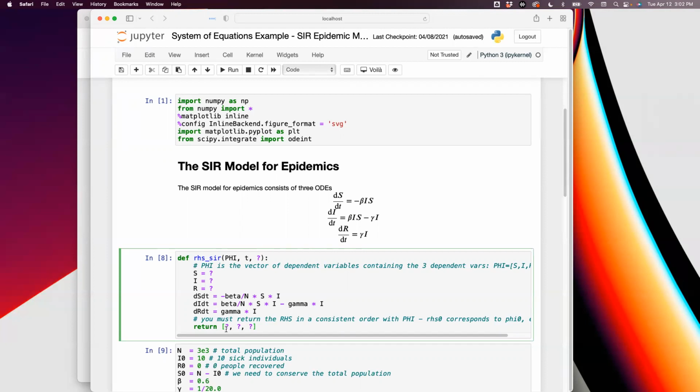So I first wrote the right-hand sides as ds dt, di dt, dr dt, because that's actually the right-hand side, right? The right-hand side is ds dt, and the right-hand side for the second equation is di dt. So this would be the right-hand side for S, this is the right-hand side for I, and this is the right-hand side for R. And I simply wrote minus beta over n times S times I, and beta over n times S times I minus gamma I, and same thing here, equal to gamma I. So we still need S and I, right? Did I miss something? Nope. We still need S and I.